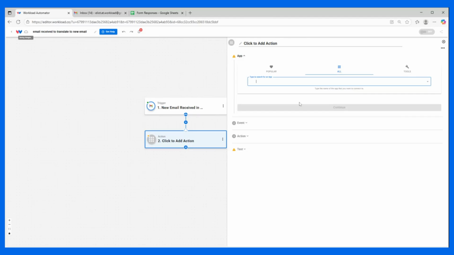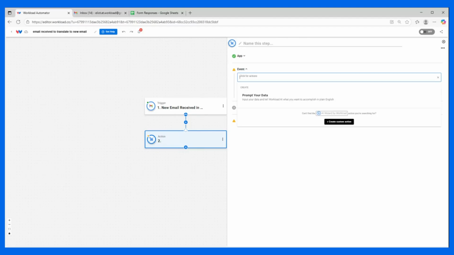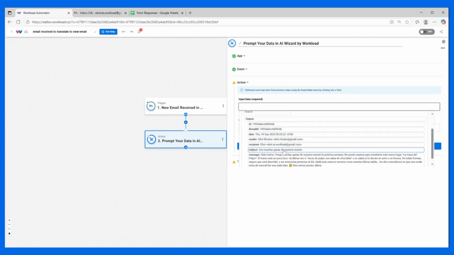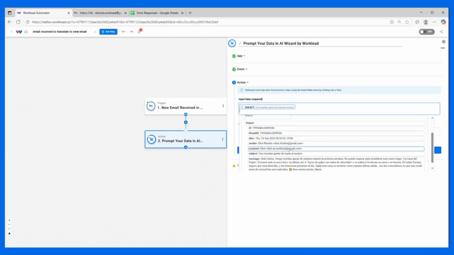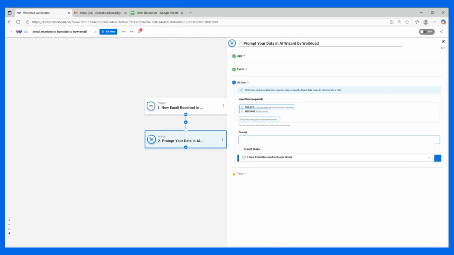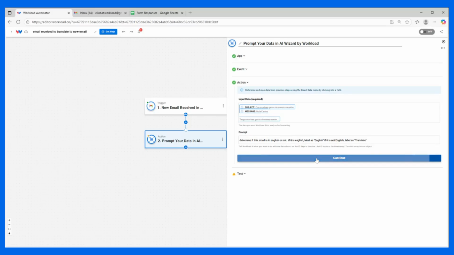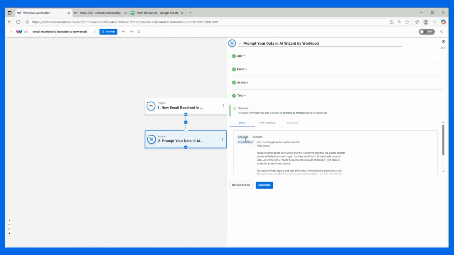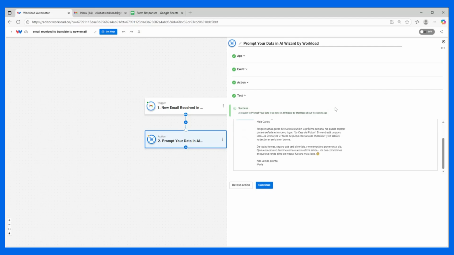For the first step after the trigger, we're going to use our tool, the AI Wizard by Workload. We're going to prompt your data. The input data is going to be the subject and the message. And our prompt is: determine if this email is in English or not. If it is in English, label as English. If it is not in English, label as translate. So we'll test this action. And the language is translate because it is not in English.